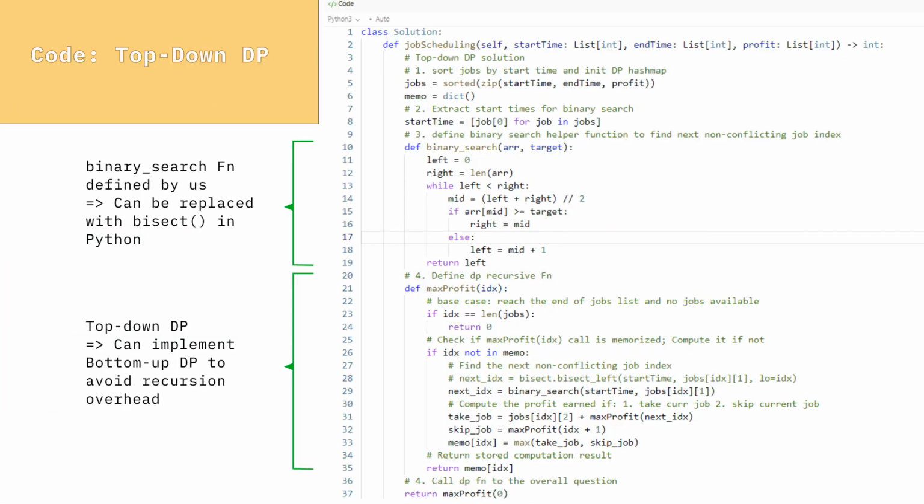Now let's get to the real code and see how we can implement our dynamic programming solution. First, we will see the top-down DP solution. We sort our jobs by starting time and initialize our DP hash map. We extract start times for binary search. Also, we define our binary search helper function to help find the next non-conflicting job index.